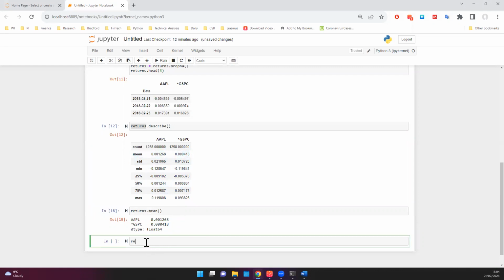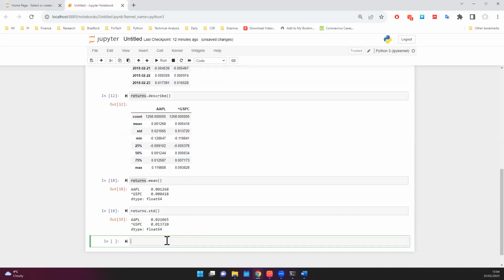And the same for returns.std. I just want to avoid another typo issue. So the function std calculates the standard deviation of Apple and GSPC. So the Sharpe ratio, remember, the Sharpe ratio is equal to returns.mean over returns.std.